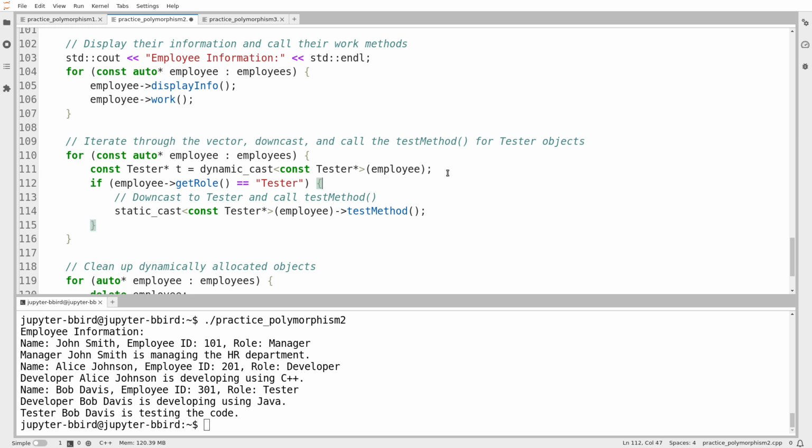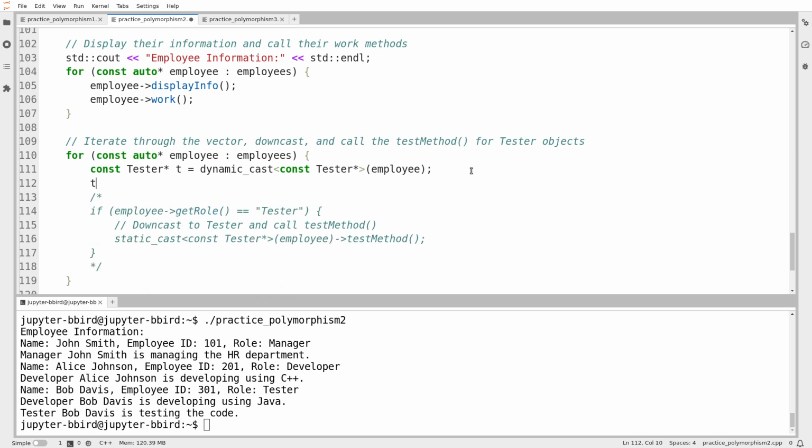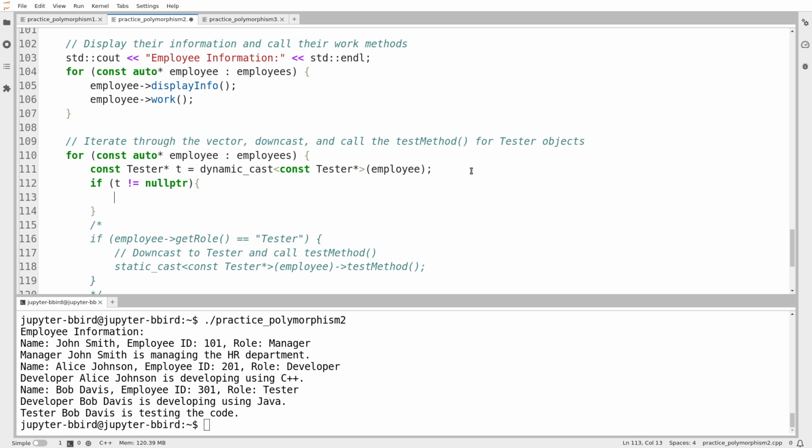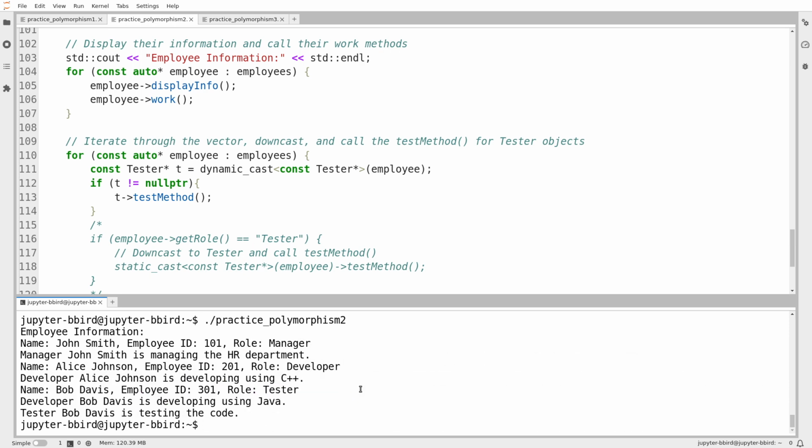And this is one reason why I'm reticent to go through this example, because this is a bit over our head. I'm going to comment out the original code here. Dynamic cast, if you use it on pointer types, let's just try it out. So I'm going to say if t is not equal to null, then I will call t arrow test method. Let's see if that compiles and see if it runs, and then I'll talk a bit about it. This warning still exists. I'm going to come back to this eventually. Okay, and then I've got this. You can see it prints out that Bob Davis is testing the code.